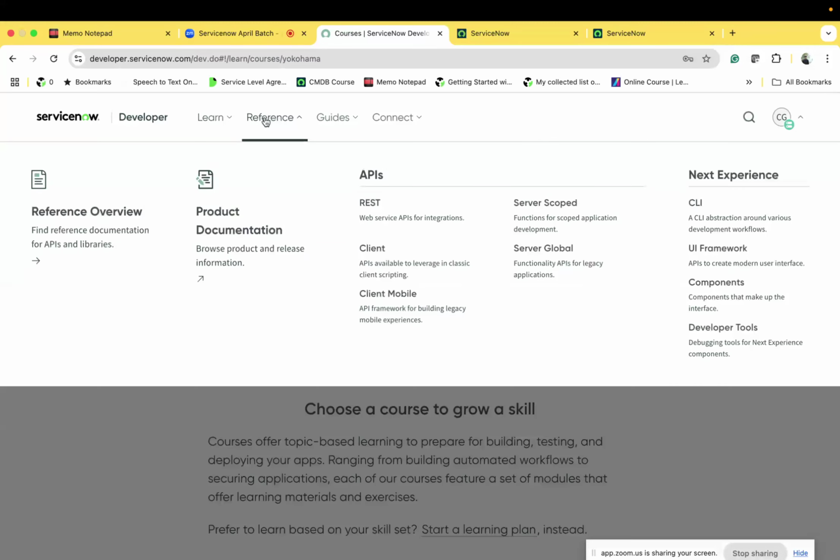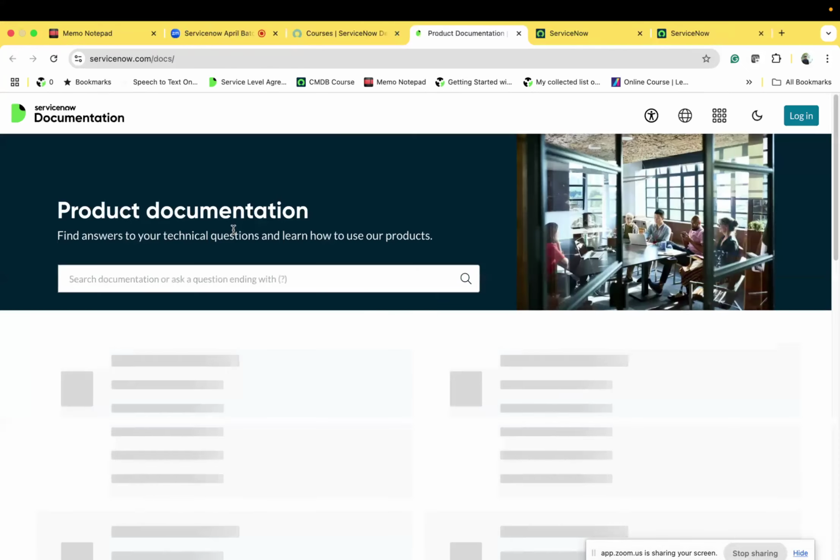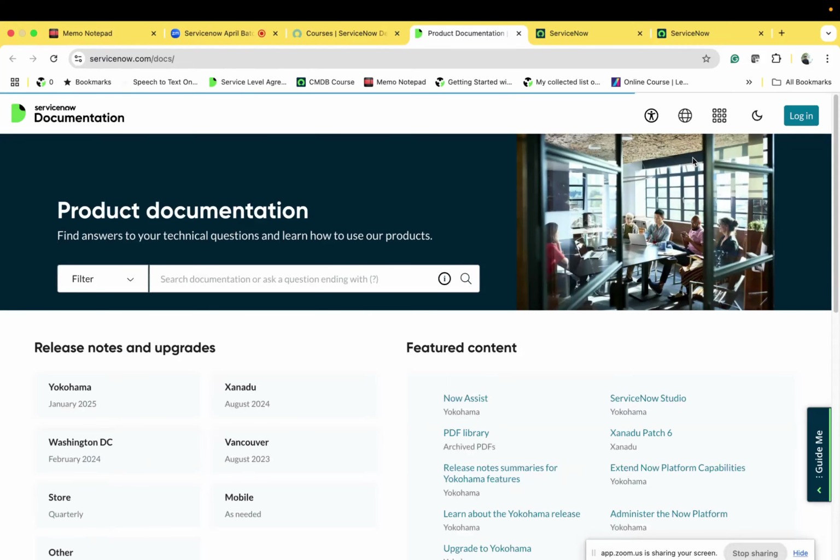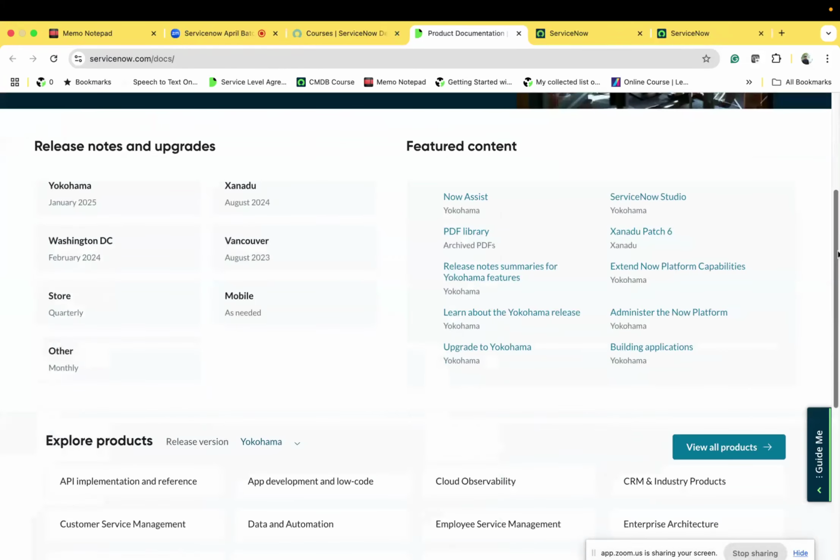So let's go to the references. Here we have the product documentation, and if you click on it, you can see all the latest features. You can go through the latest versions. The recent versions are Xanadu, Washington, and Vancouver. You can explore the latest release notes and the upgrades in each version.